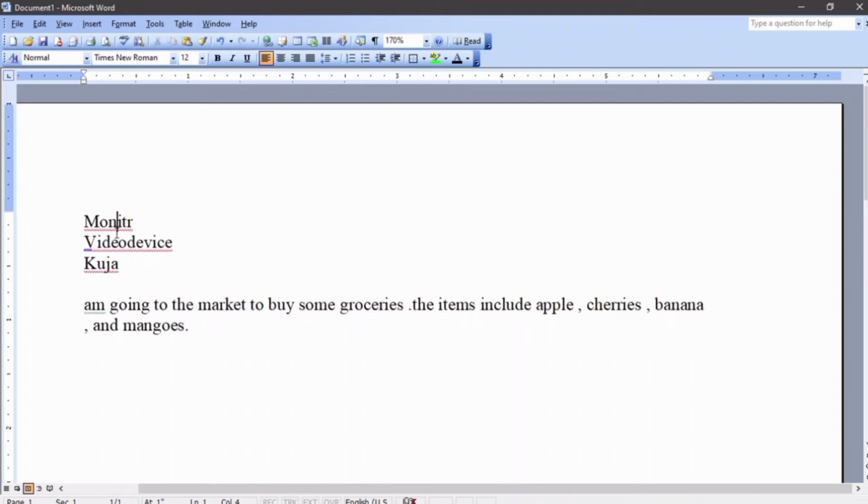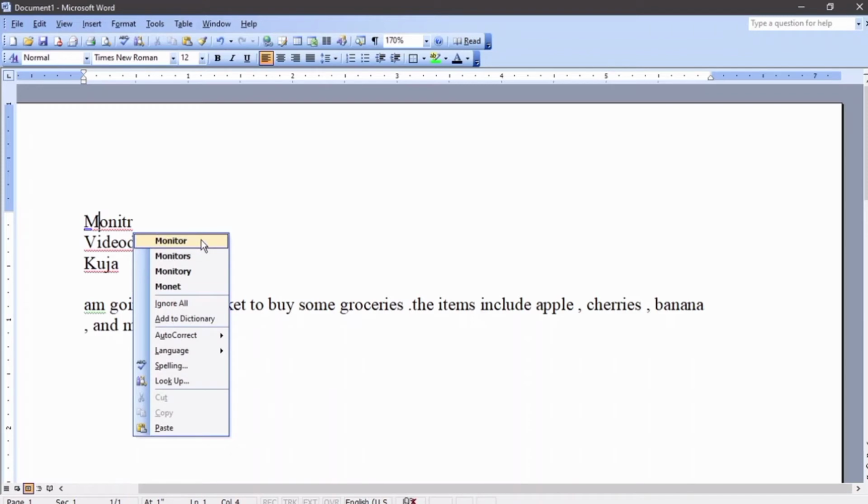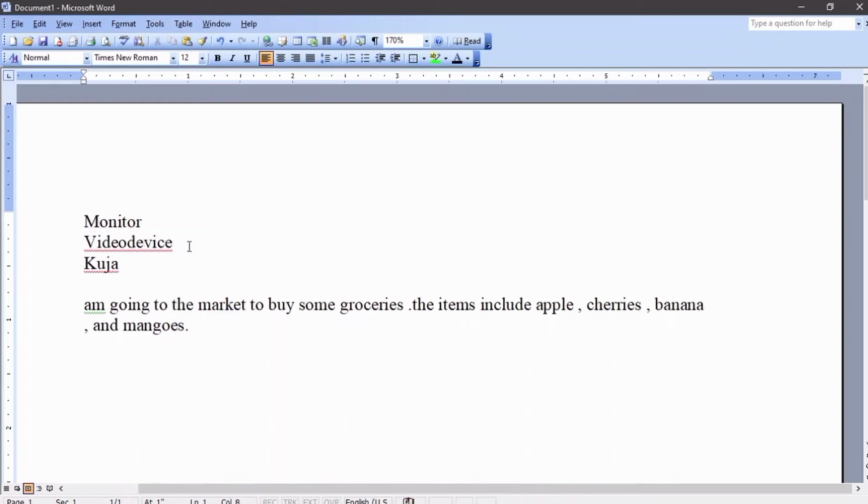If you want to rectify it, the first way is to right click on it and choose the word that you meant to put. So in our case, we have been given options: monitor, monitors, monitory, monet, but what I wanted is monitor. So you can select that, that way.